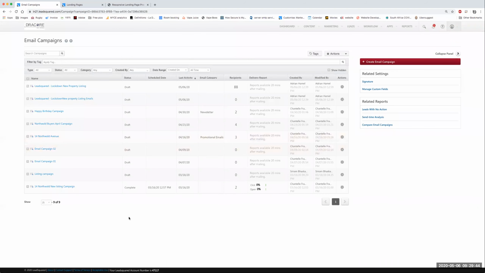I see I was going a little bit fast for that one. So what I'll do is I'll go over it again and set up another email campaign. Now that we have this one that we've already built over here, once you do your send, it will take 20 minutes for the reports to be generated. So let's generate a new email campaign.